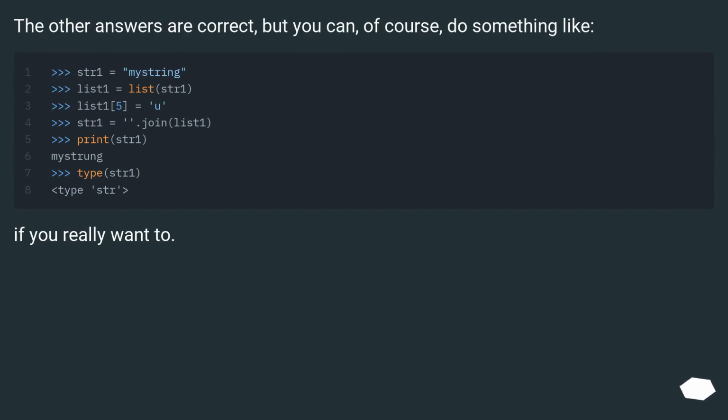The other answers are correct, but you can, of course, do something like the following, if you really want to.